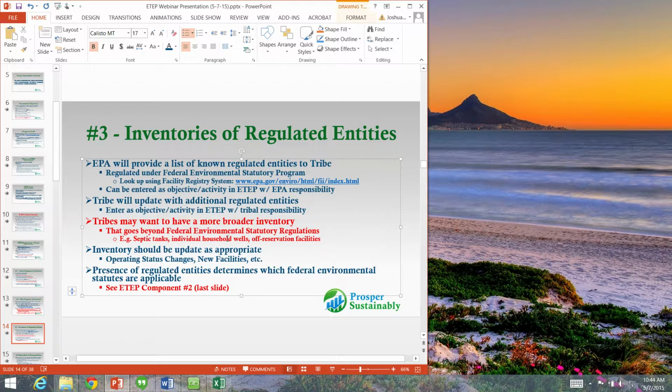So as an example, the inventory should be updated as appropriate. So if there's operating status changes, new facilities, etc. If you know these things on your side, then you should be updating and maintaining that inventory. That updating can be entered into your ETEP work plan as an annual task: to at least look at that annually, discuss it with the EPA annually, and make sure there are no major changes or new facilities each year.